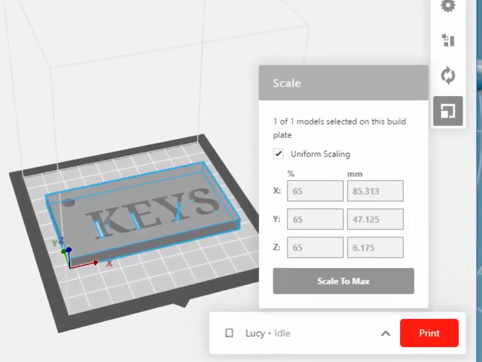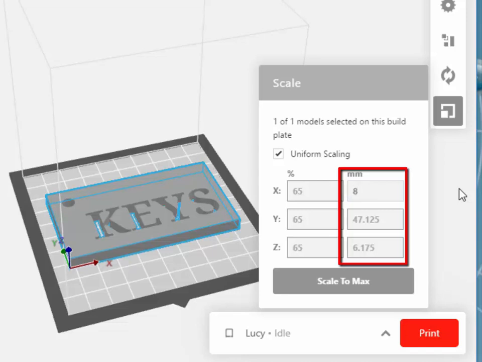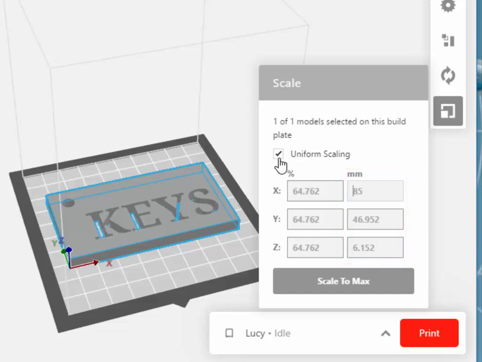And instead of adjusting it by a percentage, you can also change the millimeter values if you want it to be something exact. In this case, our 65% option gave us a millimeter value of 85.313. But if I want to make that exactly 85 millimeters, I can type that in. And notice that it changes the X, Y, and Z values because the uniform scaling option is still on.